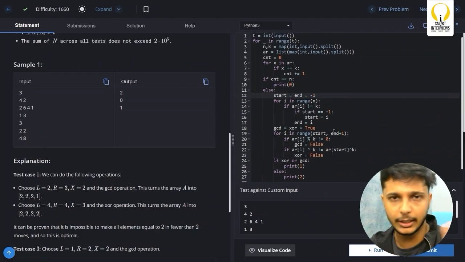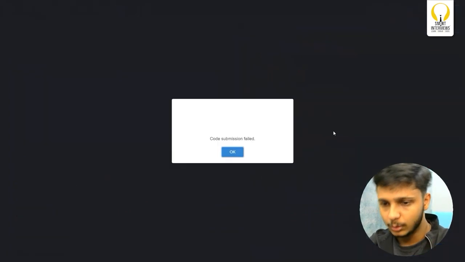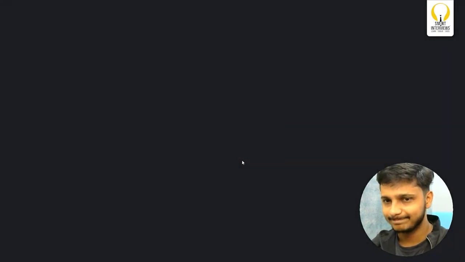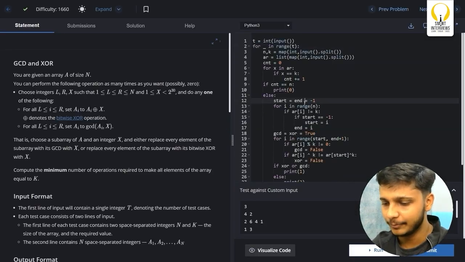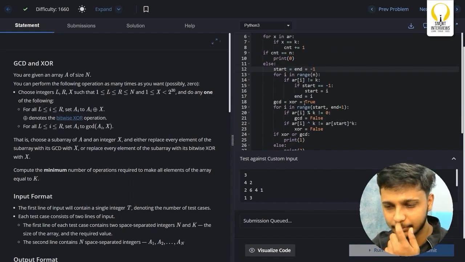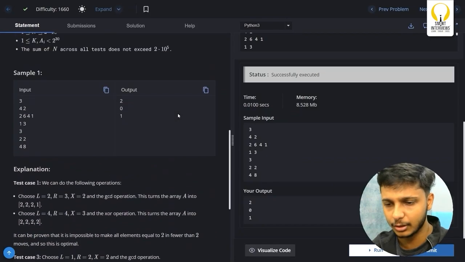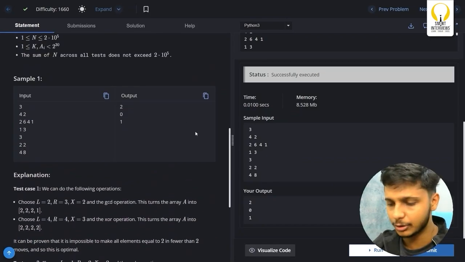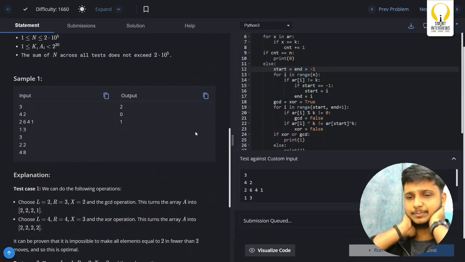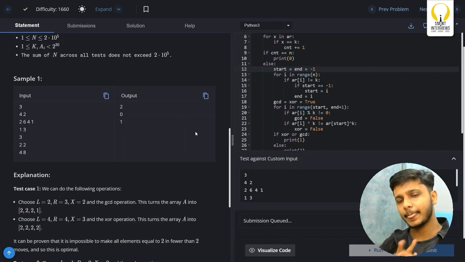Yes, this is your entire code. Let's try to submit it. Successfully executed. We got 201. Let's try to run it. Sorry, let's try to submit it.